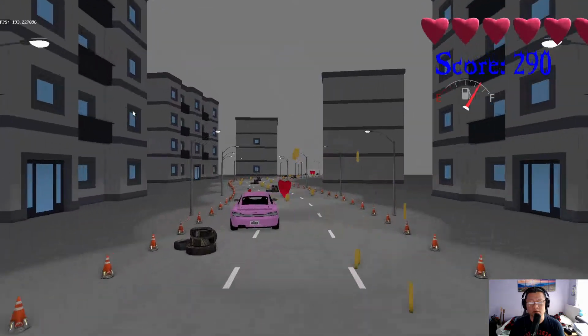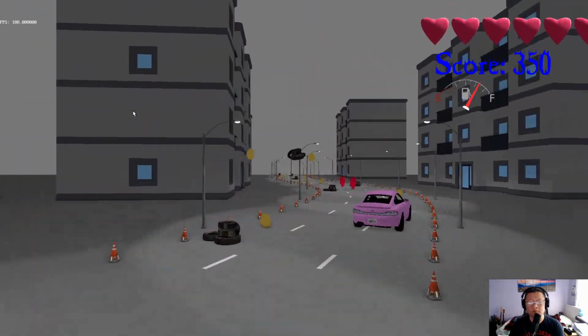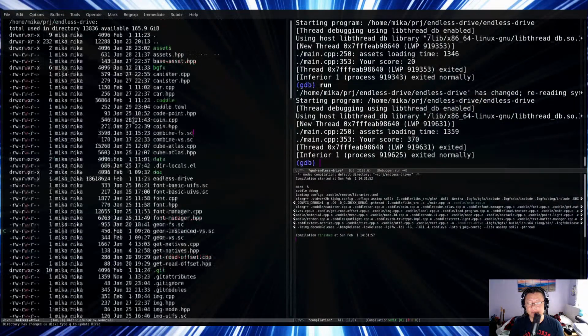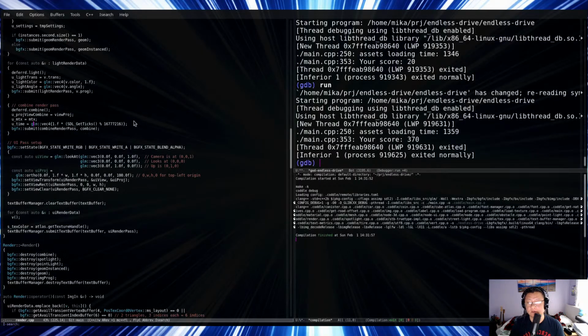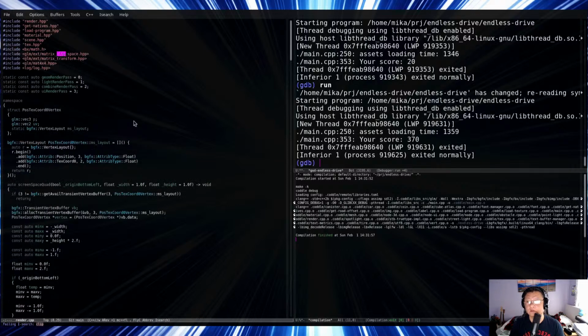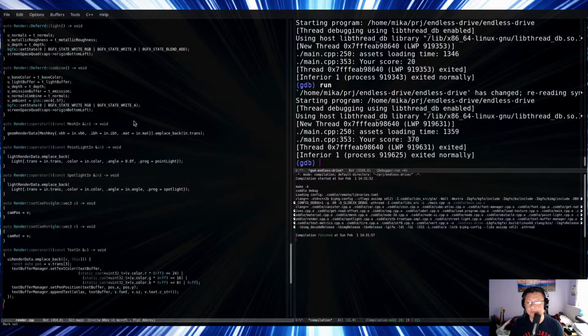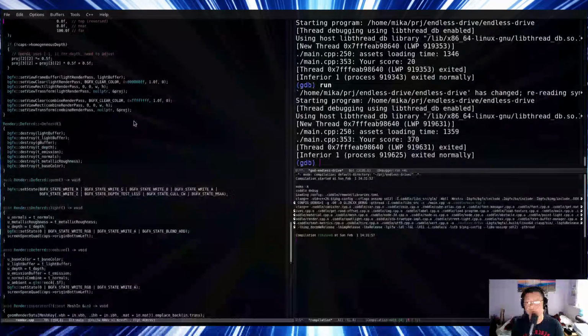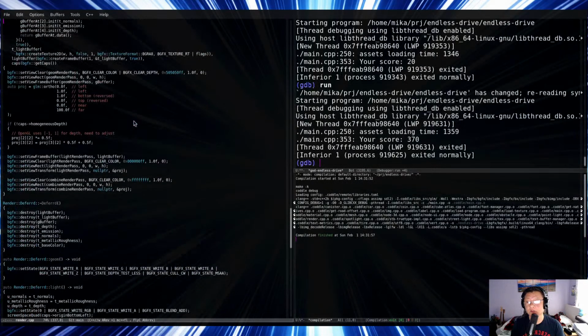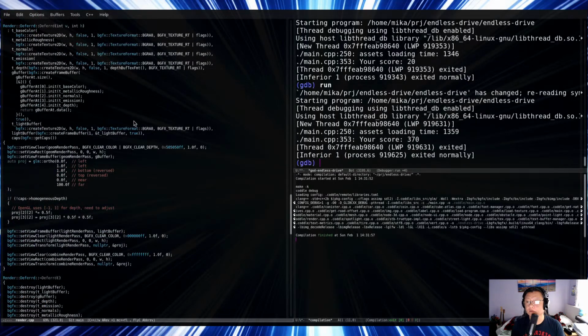So I think I need to set up clipping, right? So clip plane, render. Where am I setting up the clips? Near, far. This is orthogonal. What? Wait a second, why am I setting up orthogonal here?